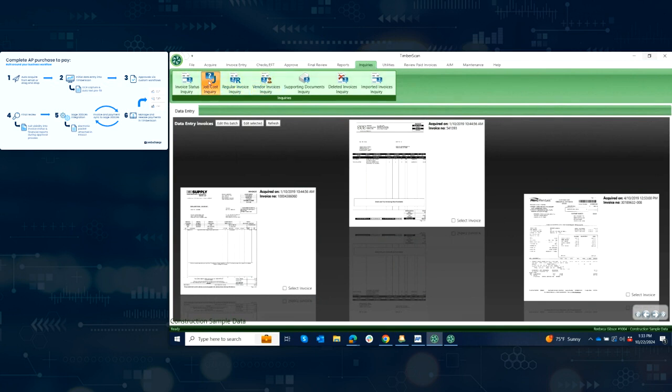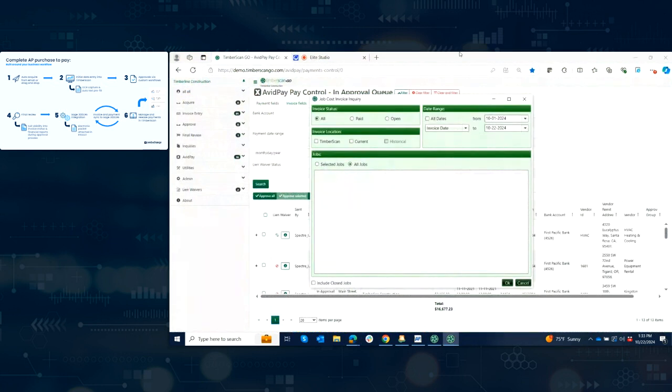I'm going to focus on the job cost inquiry here for today. So you can see here, I can look at it by status. So I can see all what's paid or opened, and then by location. So if you just want to look at what's going through the routing and approval, you're going to select the Timberscan option. If you also want to look at what's already been approved and is in Sage, then you would check this current box. All right, and then you can select a date range.